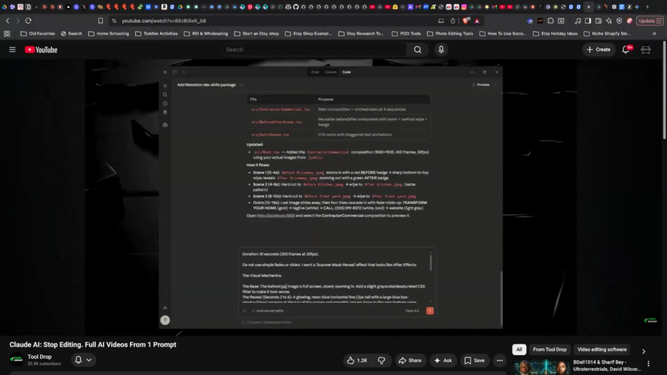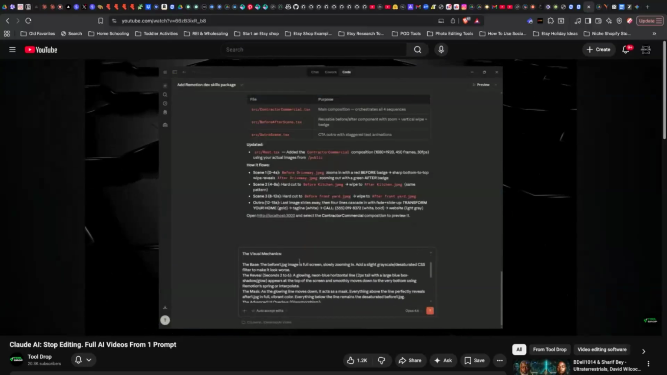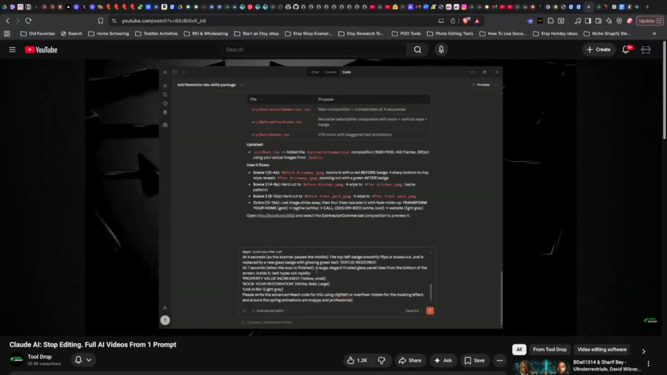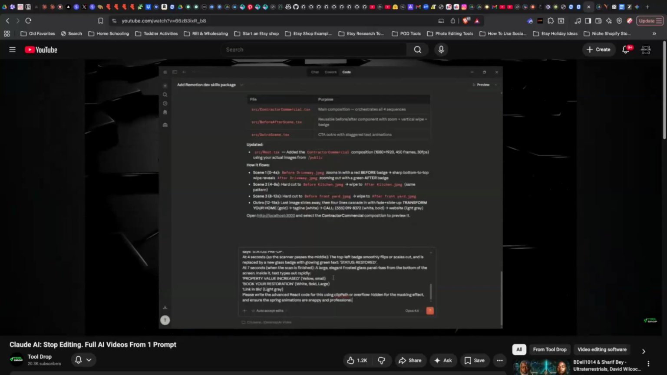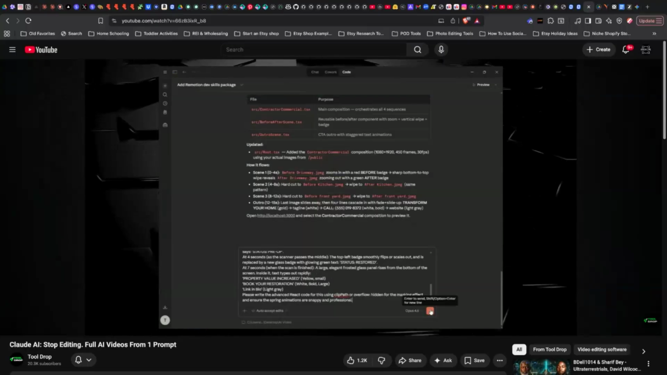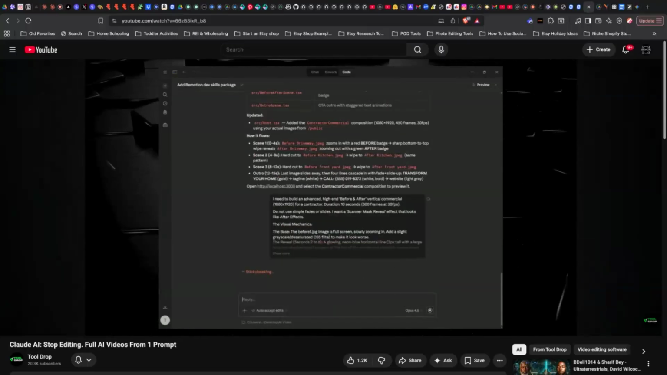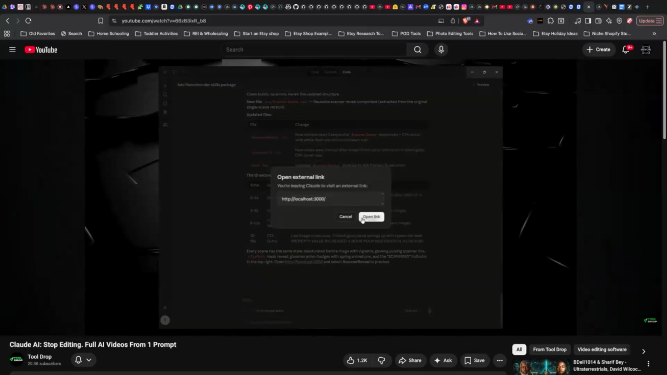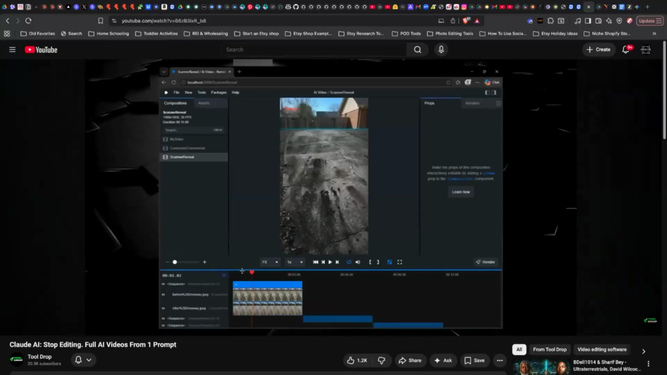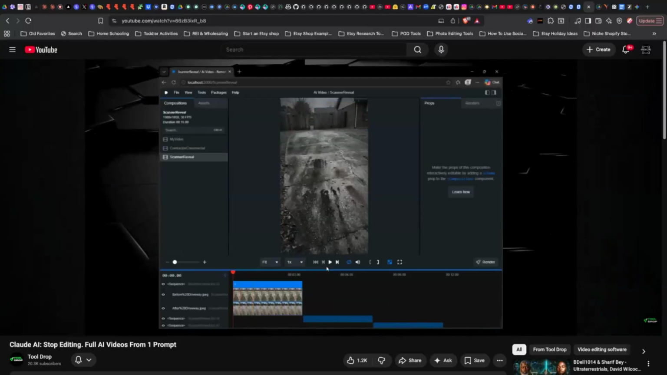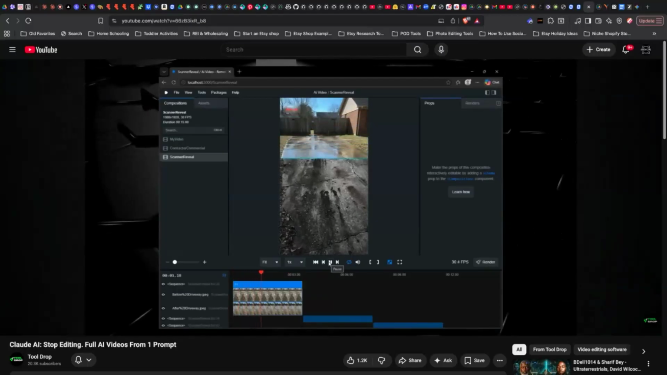Let us fix the boring slideshow problem. Go back to the chat box. Type, I want a scanner mask reveal effect that looks like After Effects. Tell it to update the text animations to slide in from the left. Hit enter. Claude rewrites the code. Look at the new results in your browser. Now it looks futuristic. Now it looks highly advanced.